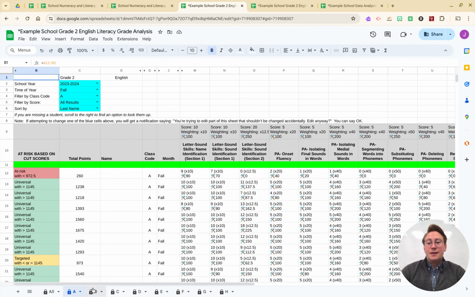Now, if you're class code A, you can click on the A tab, and you can come up here and you can filter for many different options to look at your data. You can choose for school year. You could do time of year, so this is really good if you are wanting to look at the fall marks versus the spring marks and compare the two. That's really great to do. You can filter by class code. You can filter by the results, so at risk, targeted, and universal, and you can sort by last name, first name, class code.